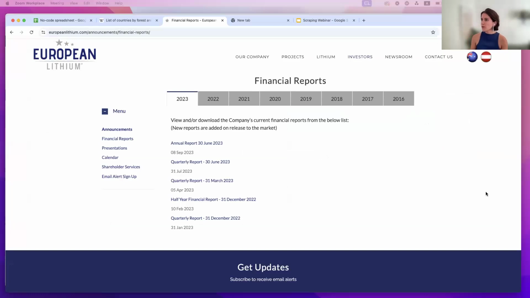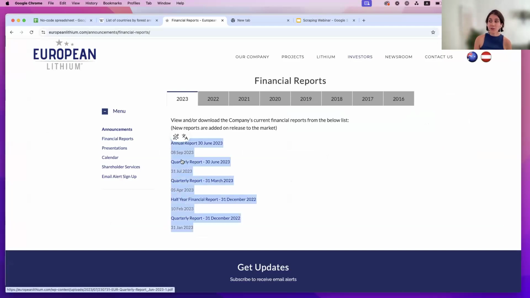All right. So we have the financial reports on a company, European Lithium. And if we were to, I don't know, copy and paste, that would take us forever, right? We have the years 2016 to 2023. It's just way too time consuming. So how we could do it is that we can just use the extension, which is already downloaded.